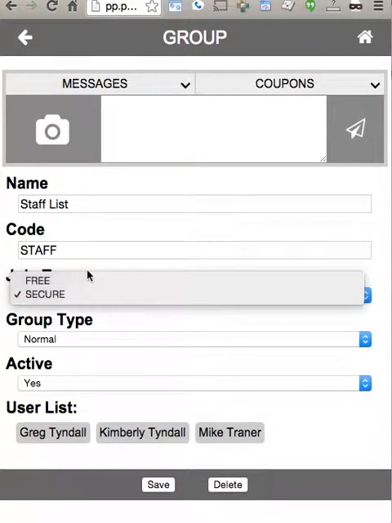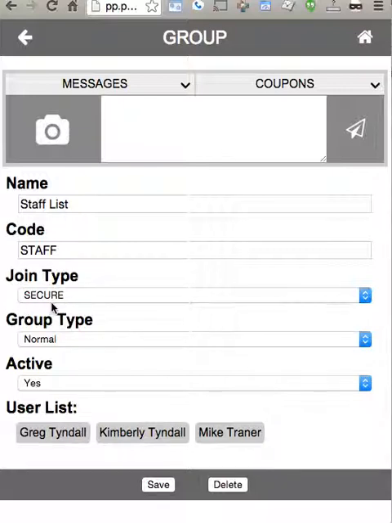They can also type in that code, but if it's a secure group, it's not going to add them automatically. You're going to have to go into the messages, and when you see somebody has typed that staff code, you'll need to verify that they are a staff member, and then you'll assign them to the group through that user interface we saw a second ago.